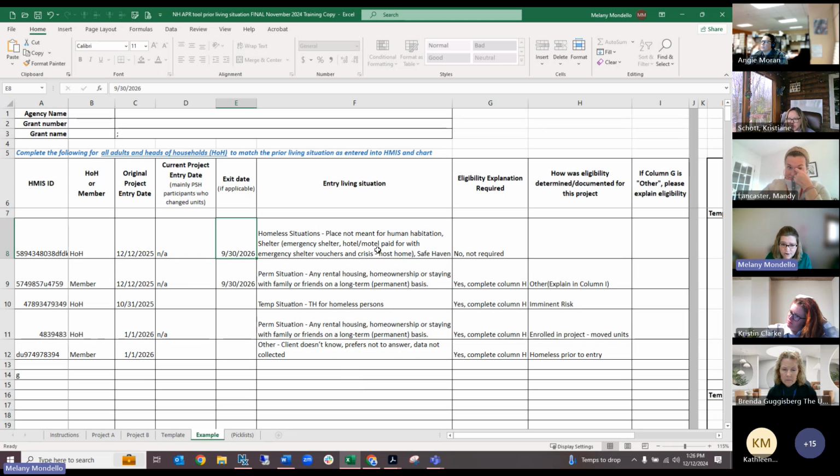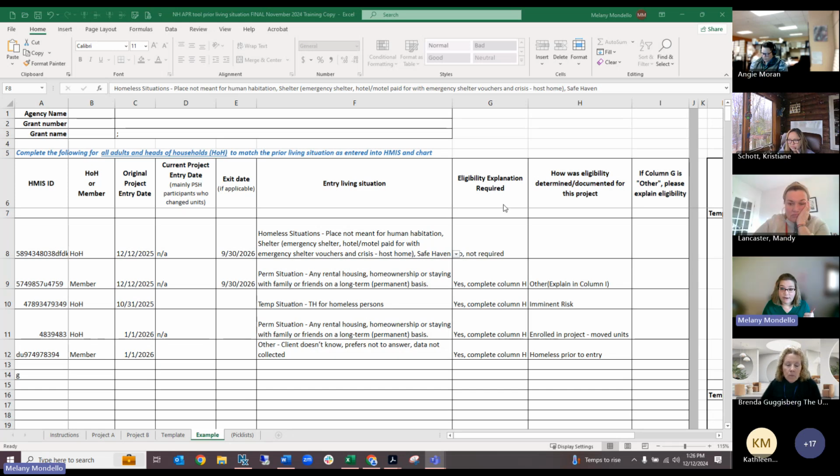And then we get into the fun part of the spreadsheet, the entry living situation. The information in column F should perfectly match whatever the person typing into HMIS is entering. This is where they came from for the project entry that you're reporting on. Whatever you put in column F is going to determine what other questions you have to answer over in these other columns here. So entry living situation will then decide if you have to give an explanation.